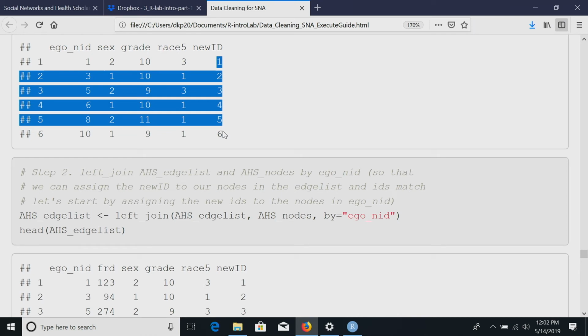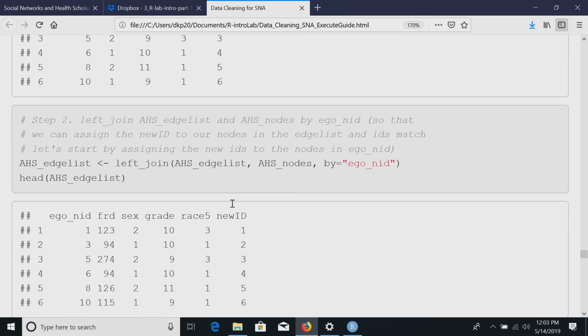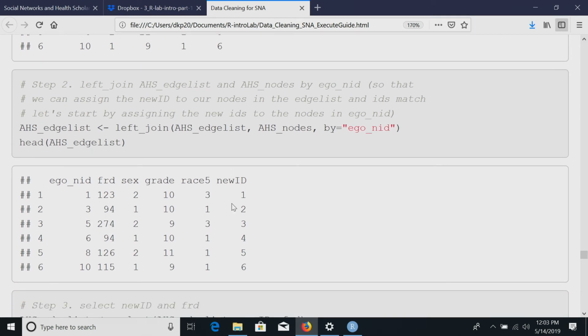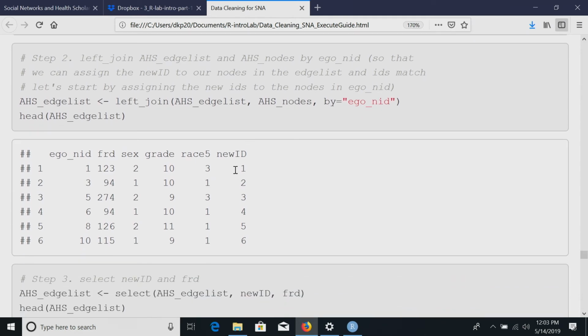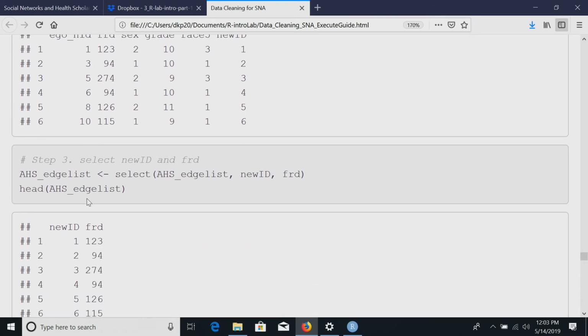What we need to do now is change this on the edge list. That's the most challenging thing. But I'm showing you here that if you use left join, if you use the functions that we have already learned, you can achieve this easily. So we are going to join these, the node data frame and the edge list, so that I get the new ID now for the ego NID that I have in the edge list. And if I join these two data sets, then I get this. And I see that I have the new ID for the ego NID in the edge list.